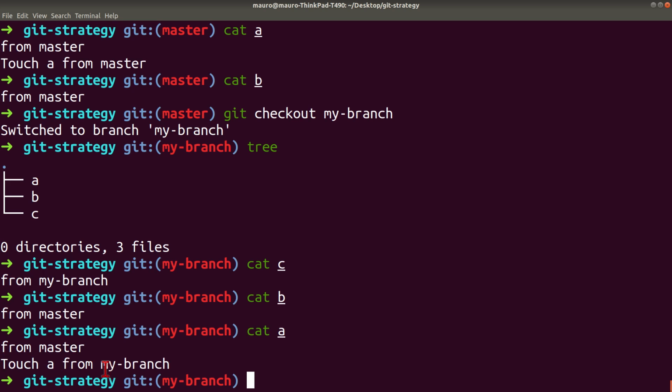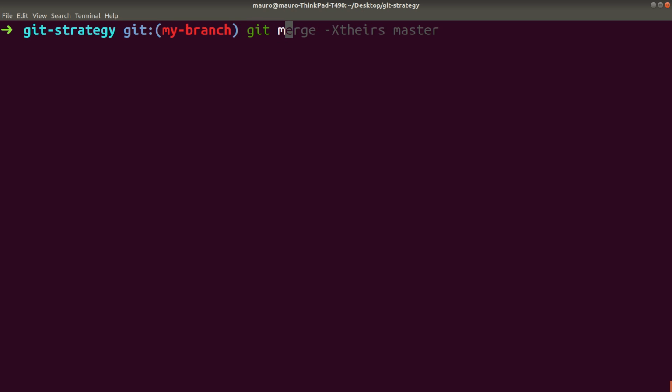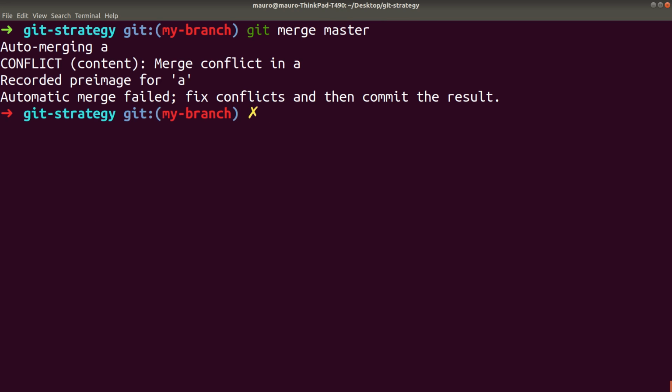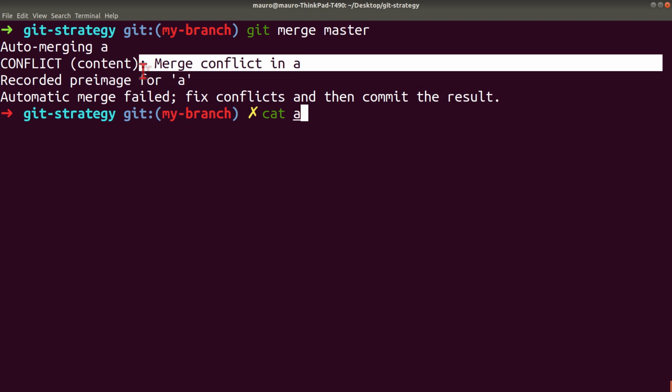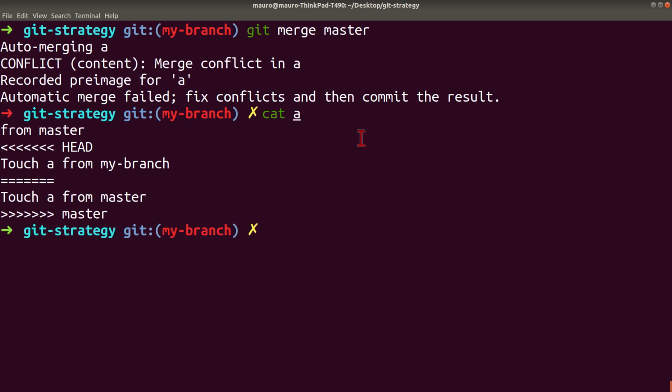So if we were to merge these two branches, there would be a conflict because Git wouldn't know if the changes that I want to preserve in the merged version are those that were introduced on my branch or on the master branch. So let's see that in action. If I do git merge master, I get a merge conflict. So where is that conflict? Let's do cat A. So here you can see that the changes that have caused a merge conflict are here on the A file.